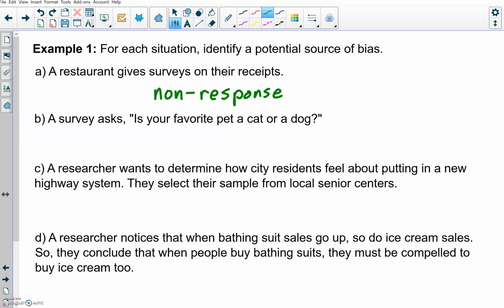Next one, a survey asks, is your favorite pet a cat or a dog? Well, maybe if you had to pick between the two, maybe you'd be able to pick one, but maybe your favorite pet is a turtle or a snake or a ferret or a rat or many of the other things that are out there, all the other critters that people have had as pets.